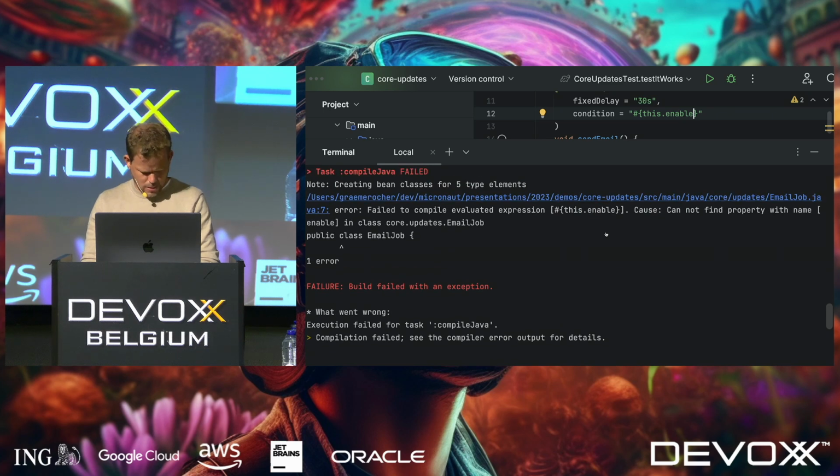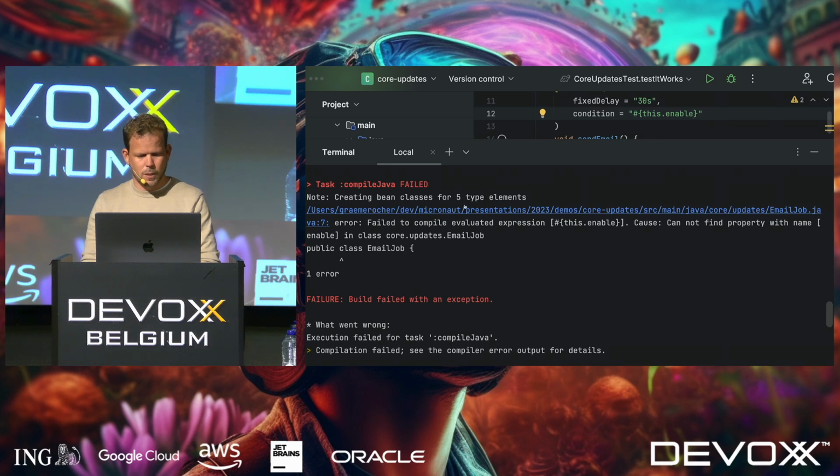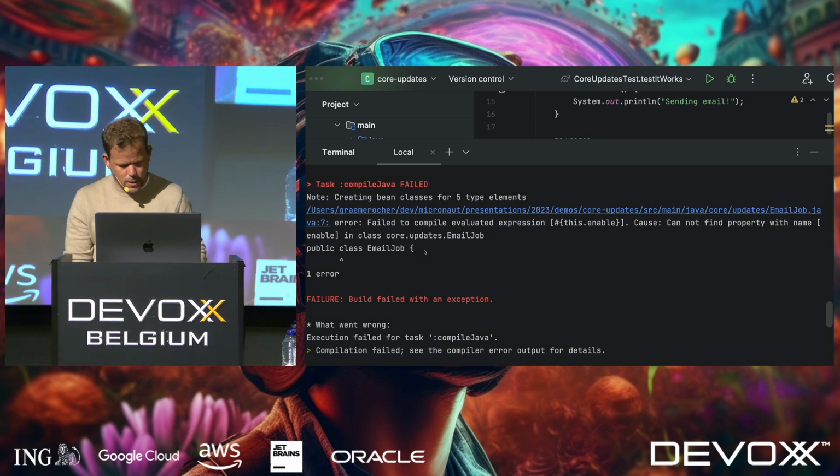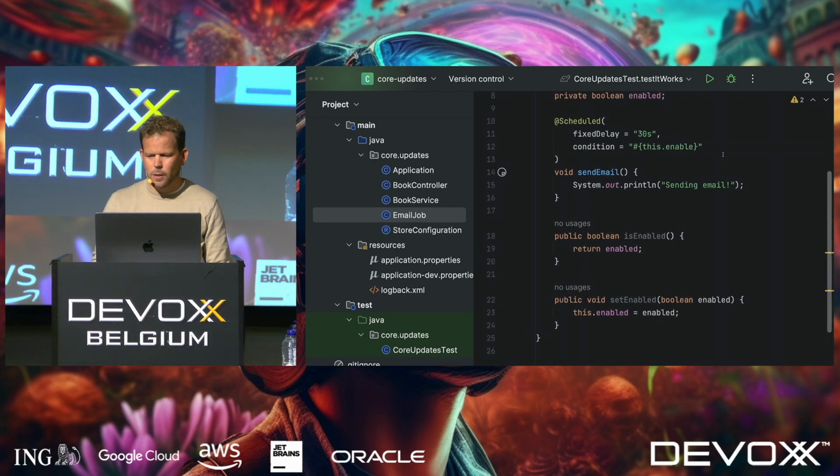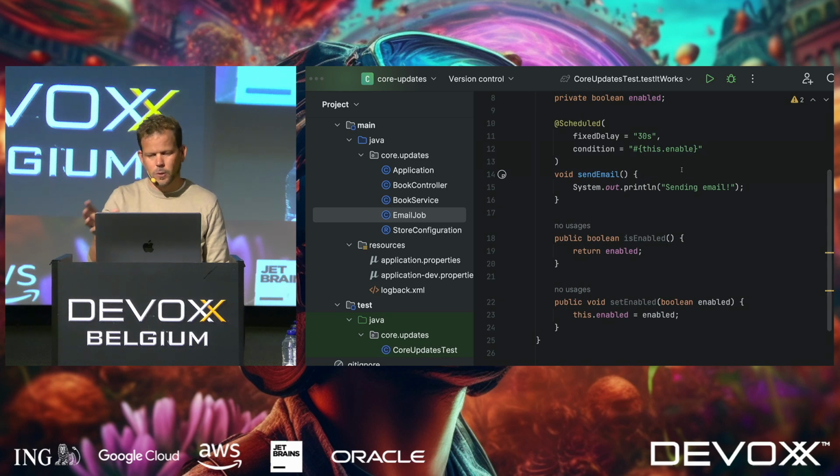Right? It says the expression defined in the job basically is invalid, right? So cannot find property name called enabled, so it's completely compilation time. It's reflection free, so it works with Graal automatically out of the box. So there's nothing to do for Graal. Those conditions will just work, and it doesn't allow runtime evaluation.